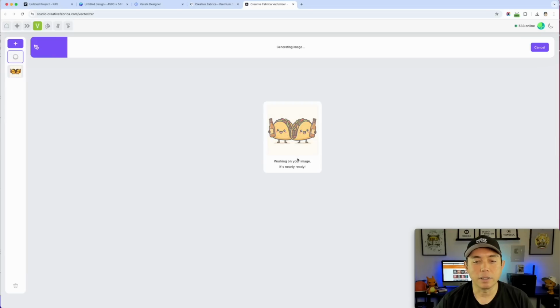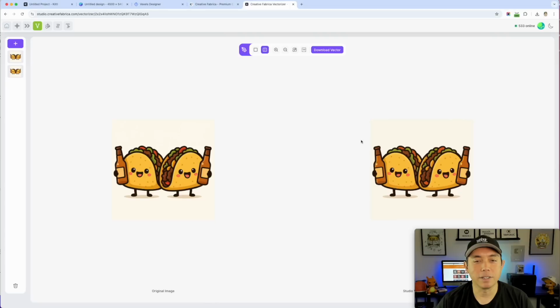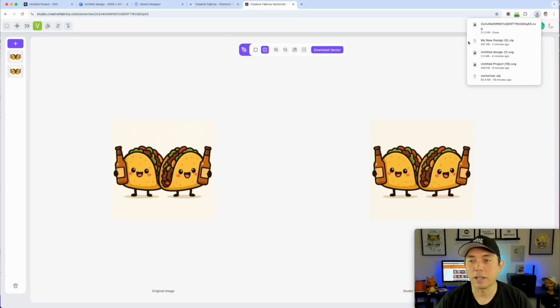You can see it's right there. Working on your image, it's nearly ready. Boom, and it shows you the original and the Studio one. And then I can just download this vector right here. So I'm gonna also download this and see how well it does against the others. So click that, and boom, it already knows to save it as an SVG. You don't have to tell it to do that.